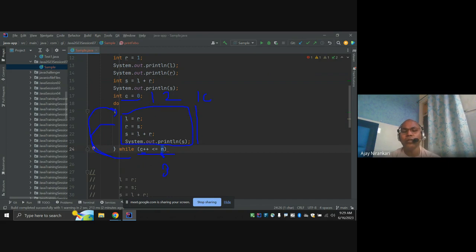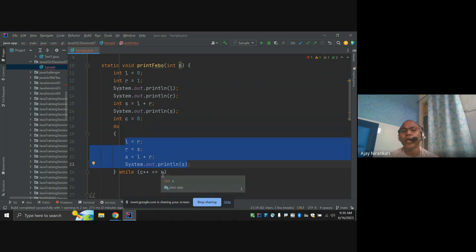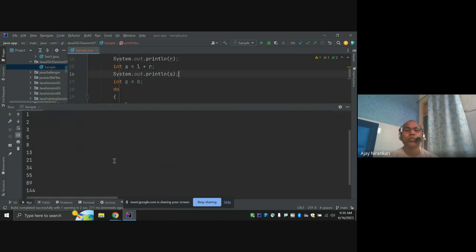Till now, any doubt? This is my business logic. I just make the compiler repeat this work n times. N times is just making a loop. Let's run it. You know, I am getting those n times.